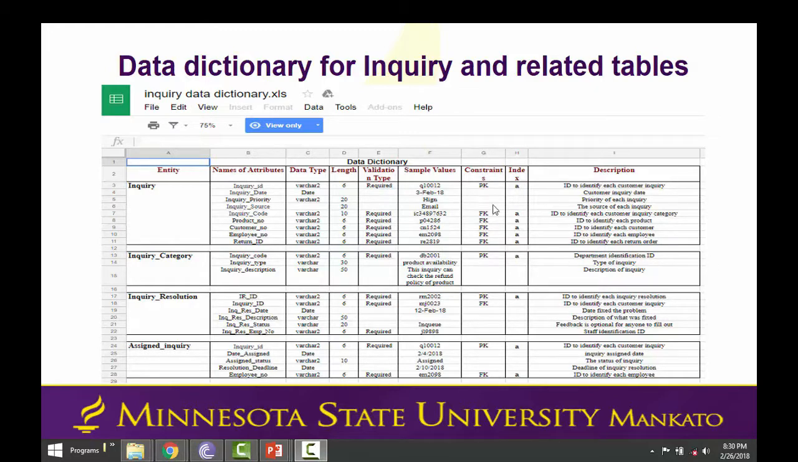We have the data type, which is varchar or date, or it could be a string. We have length here. We have validation type. We have sample values. We have constraint, whether it's a primary key or a foreign key. And finally, we have indexing here.